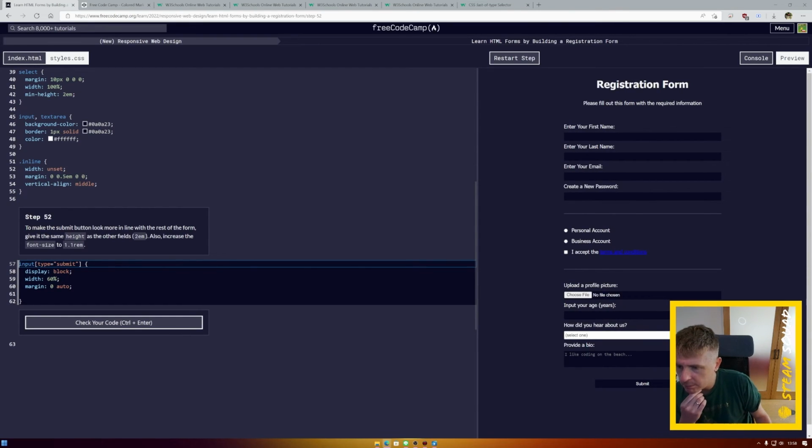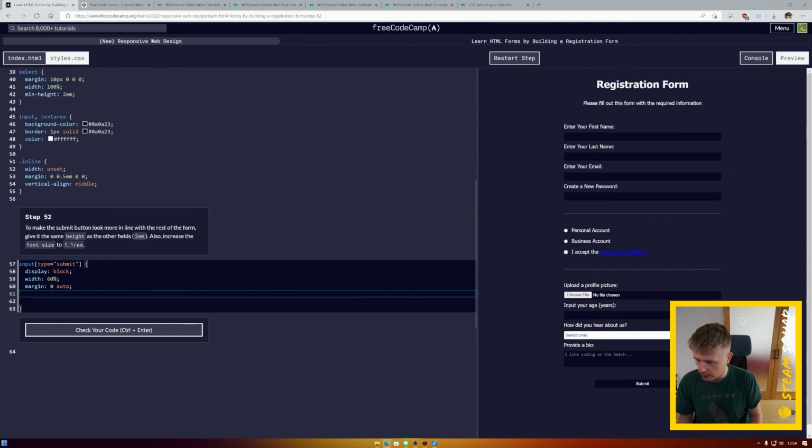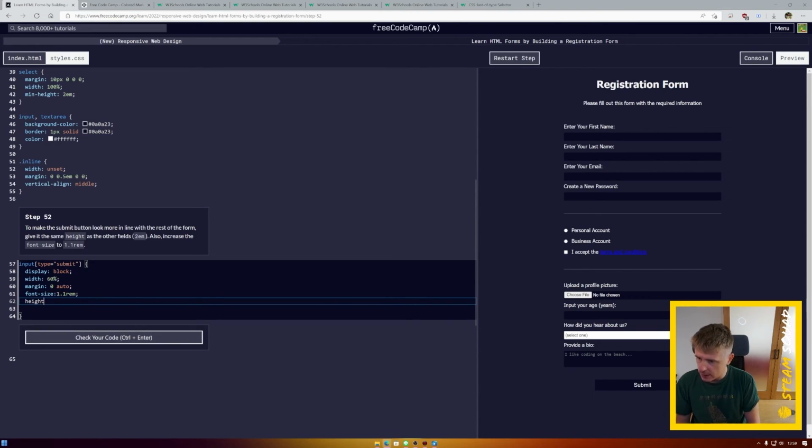To make the submit button look more in line with the rest of the form, give it the same height as the other fields, 2em, and increase the font size to 1.1em. Font size 1.1em. It's going to make the font a bit bigger. And then we want to say height 2em, making it a little bit bigger as well.